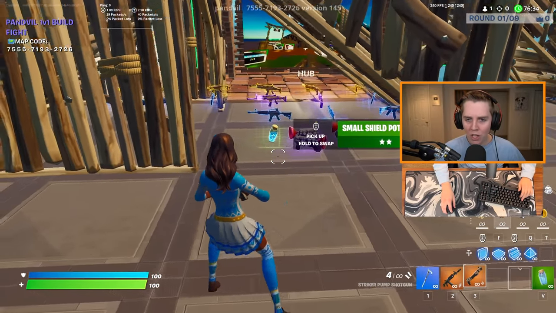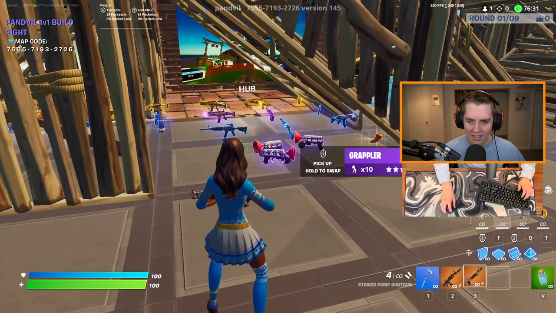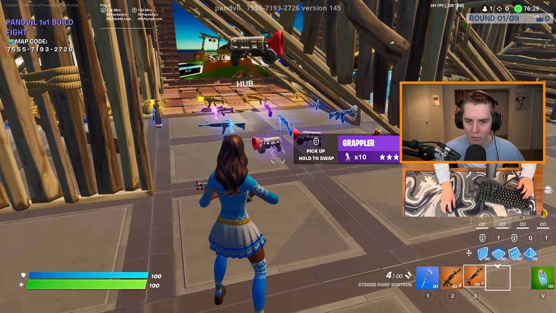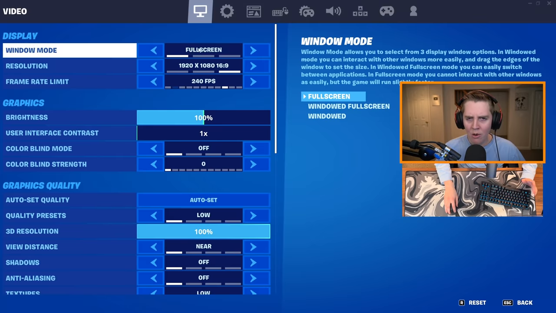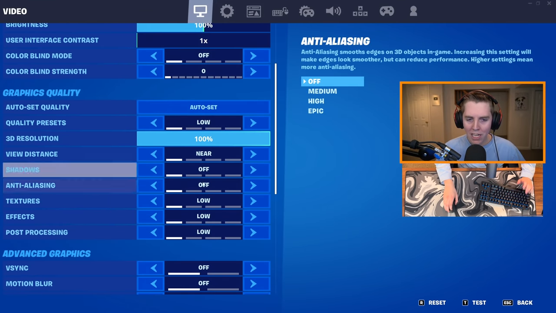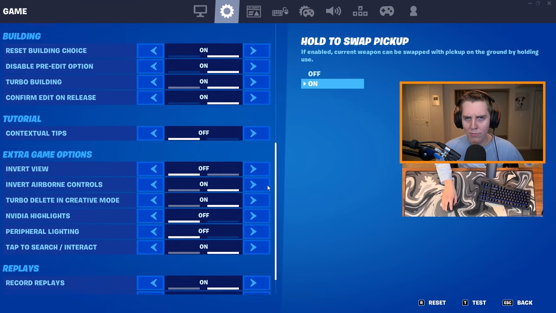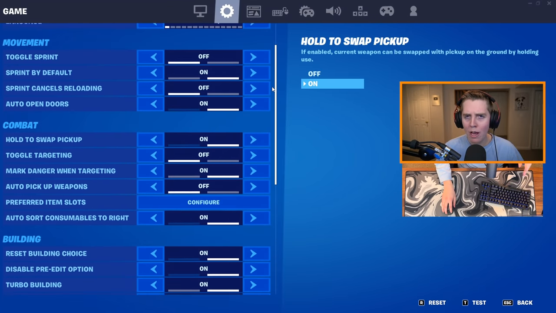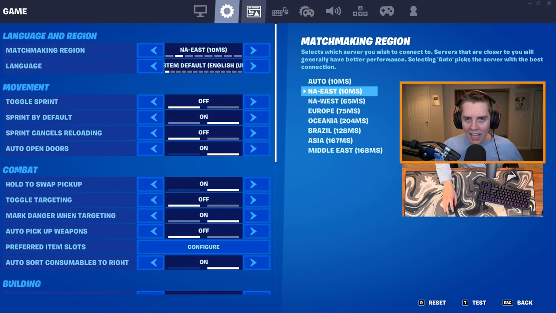It works no matter what your interact key is. So if your interact key is on E, it's gonna pick it up, or C. So yeah, turn it on. You don't need to hold it down. That's what hold to swap pickup is for. Back up here. Yeah, so get used to tap to search and hold to swap pickup. Yeah. That is it for the game settings.